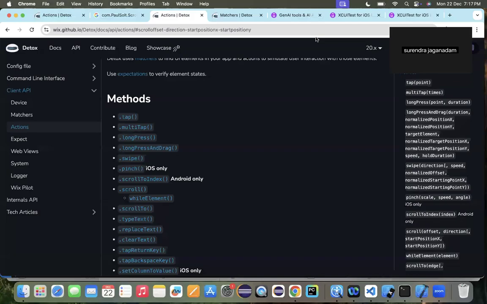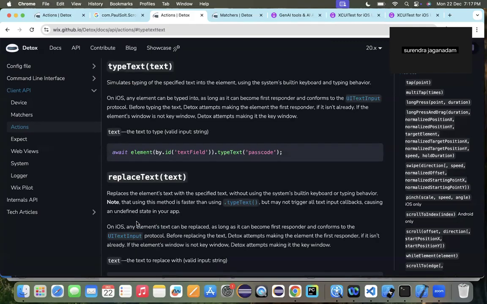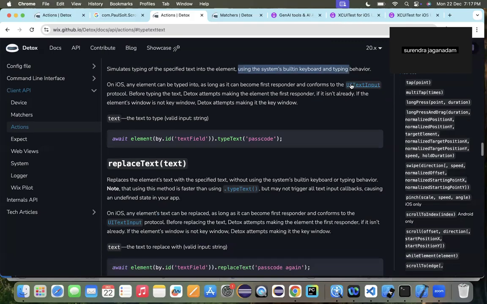Hi, welcome back. So, guys, as part of the session, let us see how exactly we can type a text into a particular text field. If there is any text field, how exactly can we perform that value entry operation, using the system's built-in keyboard? Let us see how it's going to work out.